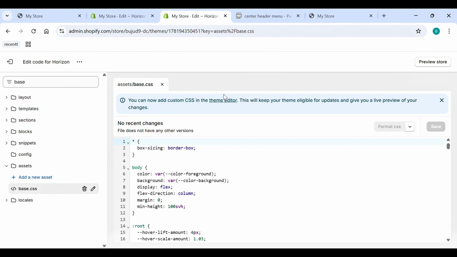Inside the code editor, go to the top left search bar and type base.css. Click base.css. Take note that some themes might use theme.css, style.css, or in rare custom ones, custom.css. But for most free Shopify themes like Dawn, it's usually base.css. Click on it to open.